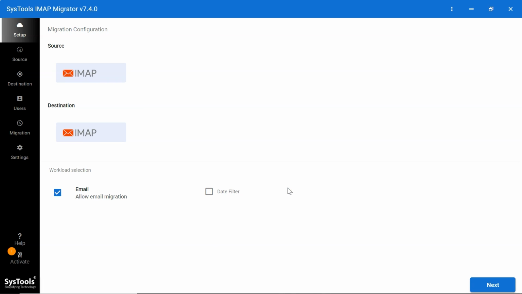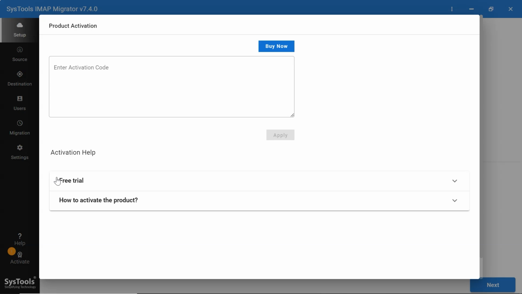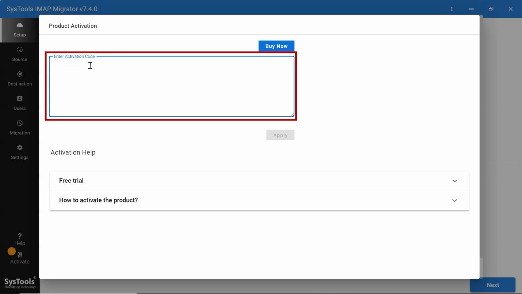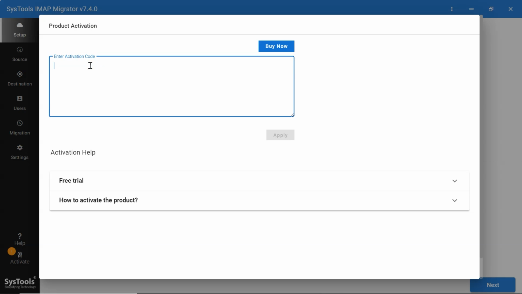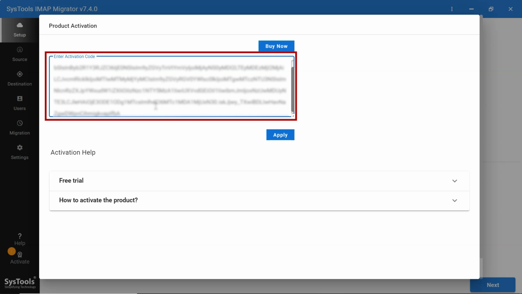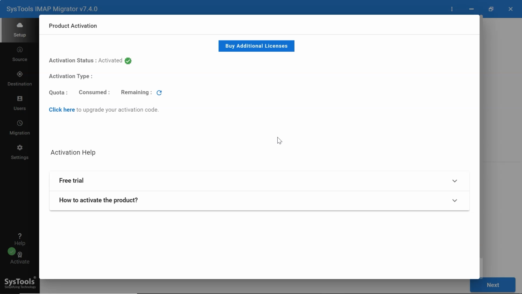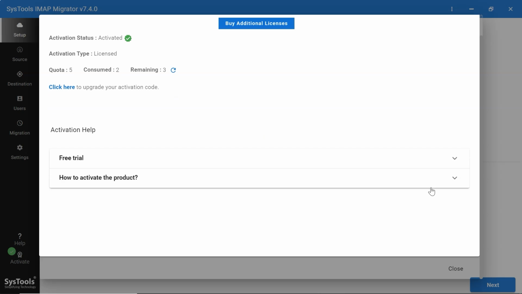To begin the migration process, you need to activate the software first. Let's start with the activation. Click on the Activate button located at the bottom left corner. Now, enter or paste your activation code into the Enter Activation Code field. If you don't have a code, click on the Buy Now button to purchase one. Once the code is entered, click Apply. The software is now activated. You can close the activation window and proceed.